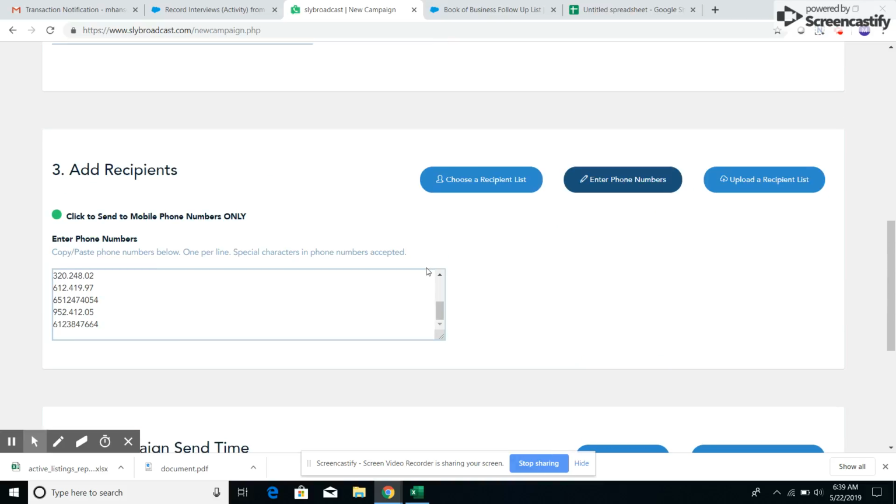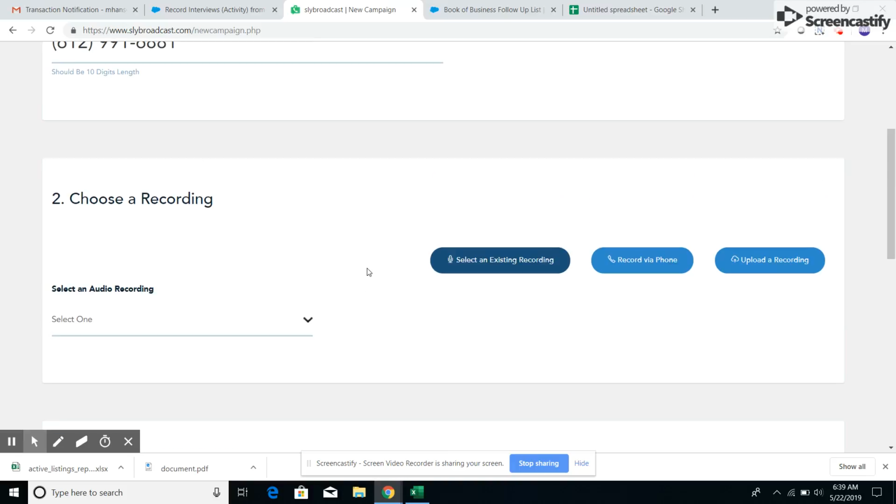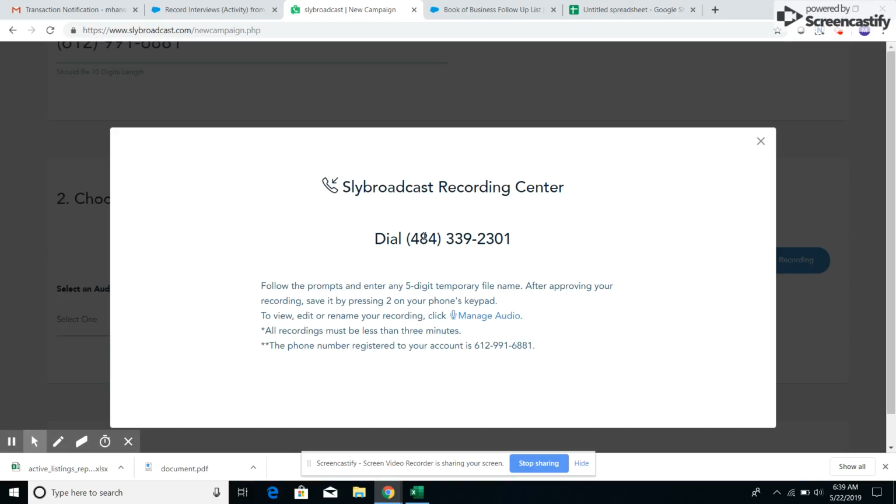Pretty easy to do, and it's something that they wouldn't necessarily have to come into the office to do. If you use this number here, you could email them that phone number, give them instructions and the 5-digit PIN code you wanted to use for that specific advisor's recording.